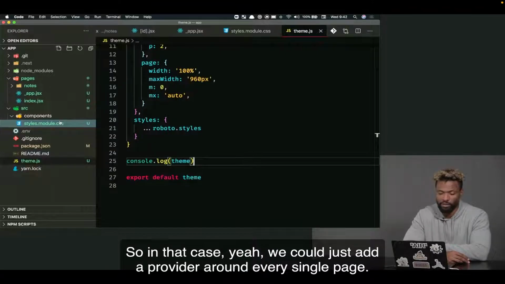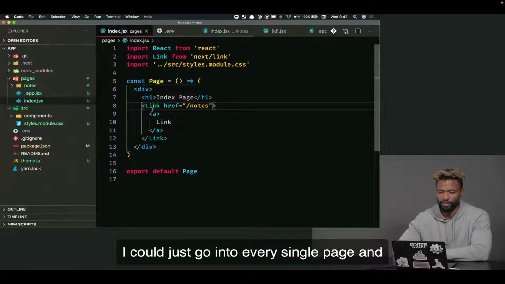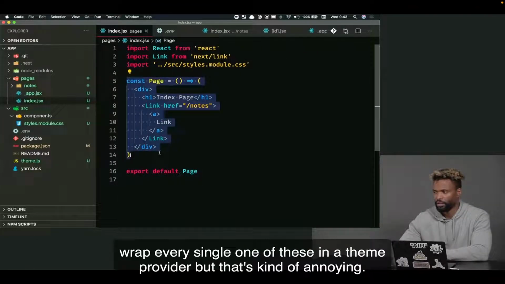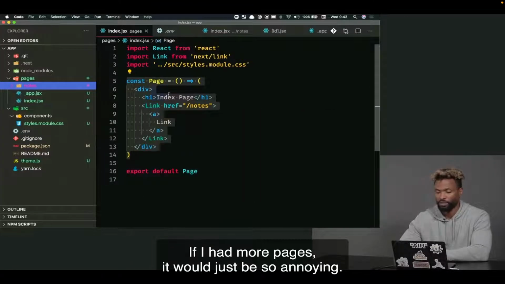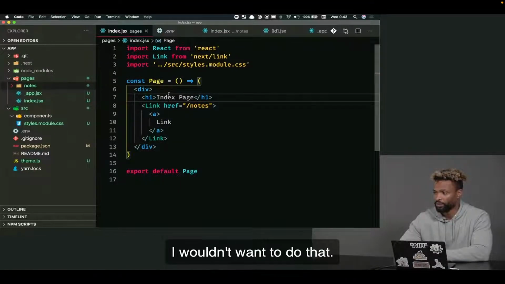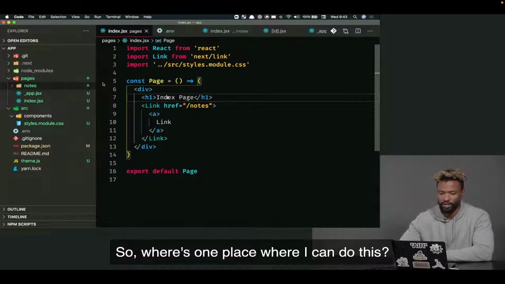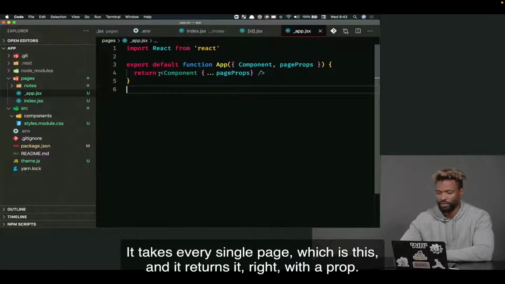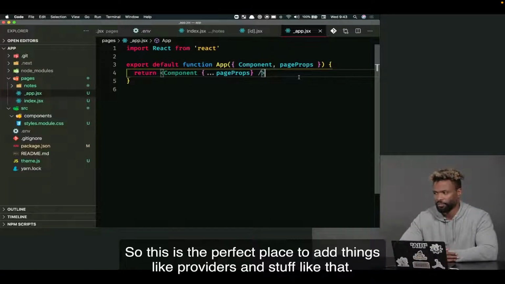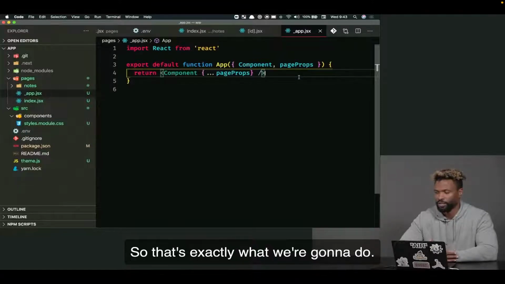So in that case, yeah, we could just add a provider around every single page. I could just go into every single page and wrap every single one of these in a theme provider. But that's kind of annoying. And I only have a couple pages. If I had more pages, it would just be so annoying. I wouldn't want to do that. So, where's one place where I can do this? Well, in the app. The app is the root. It takes every single page, which is this, and it returns it, right, with a prop. So this is the perfect place to add things like providers and stuff like that. So that's exactly what we're going to do.